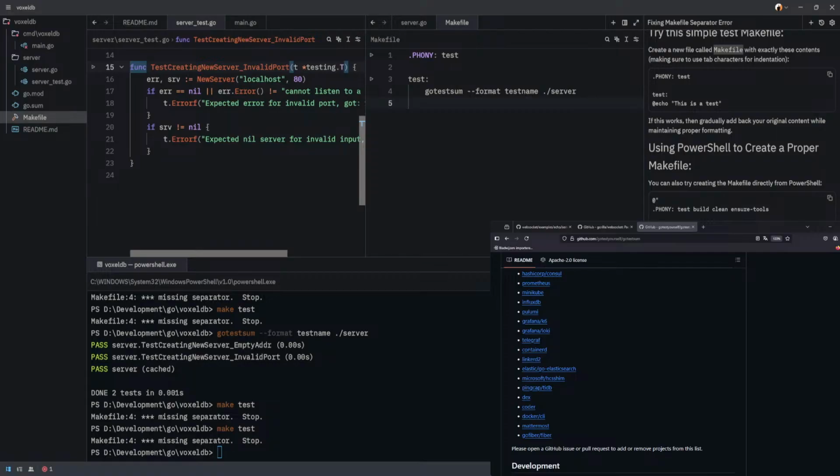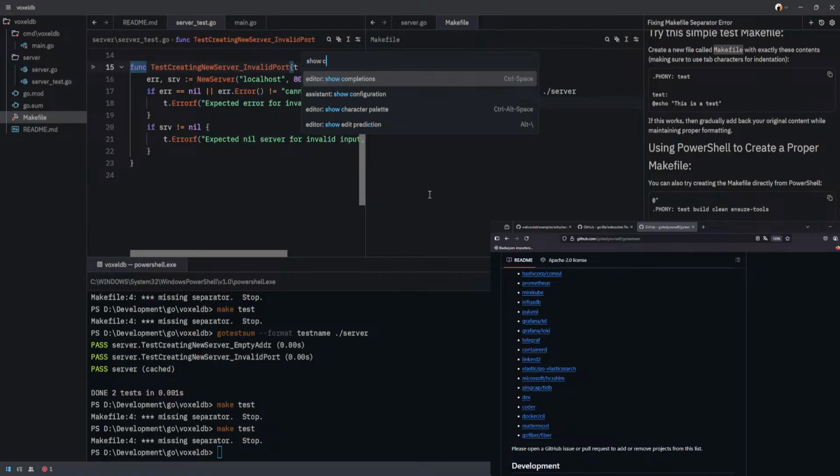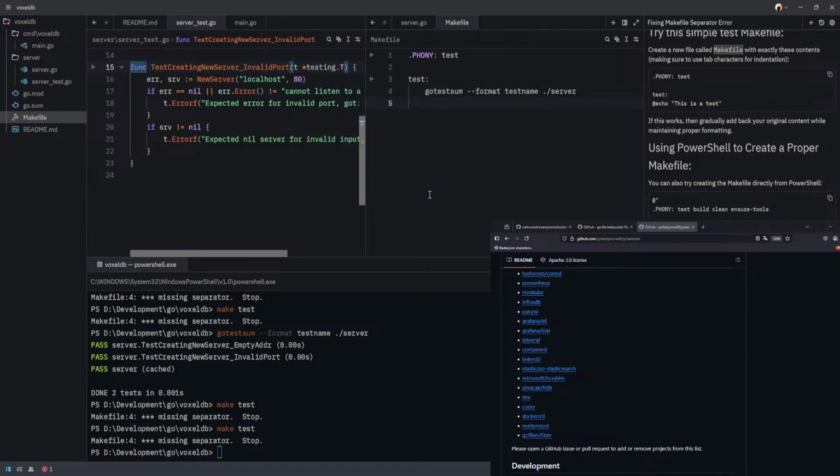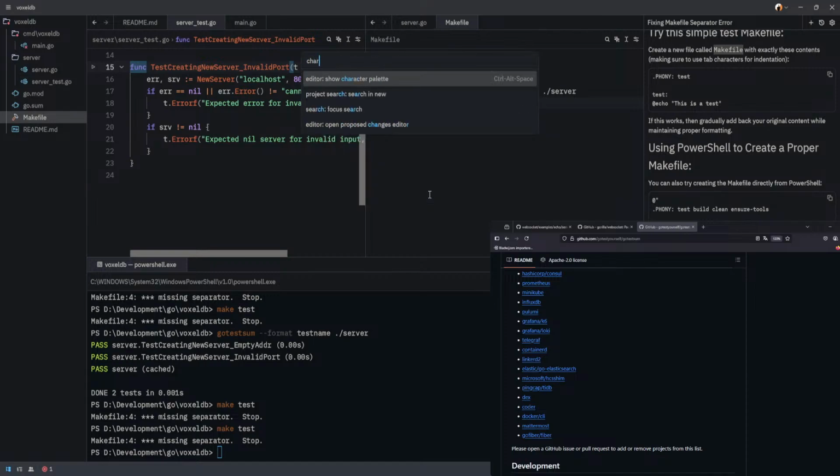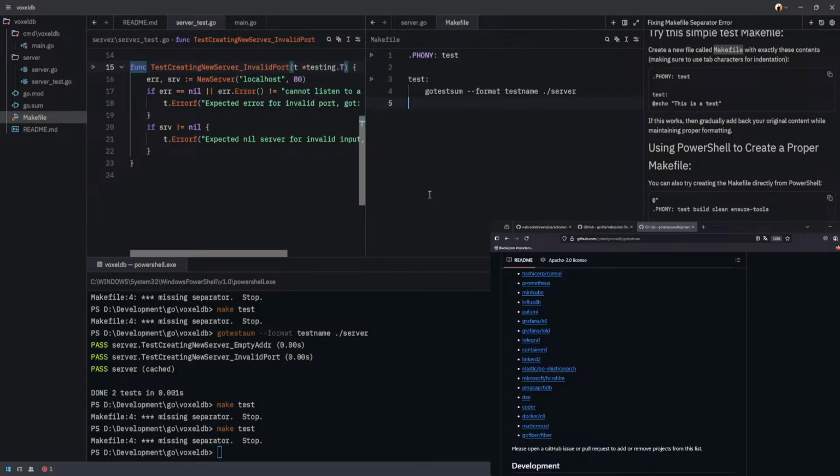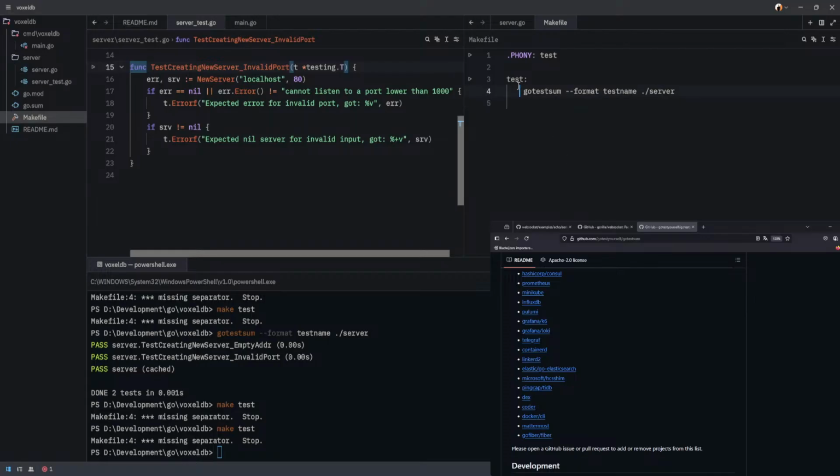Apparently, this is not a real tab. Okay, cool. But can I show? Can I do it in Go? Character palette. Okay, apparently this is not considered a real tab, but yeah, okay.